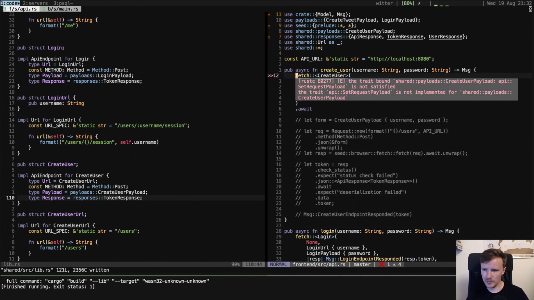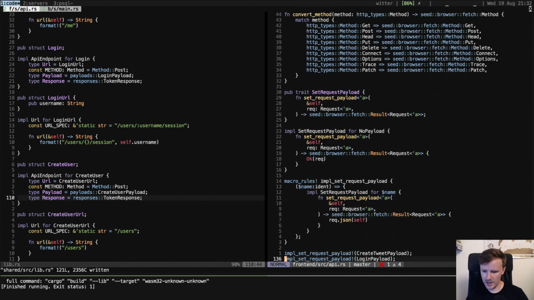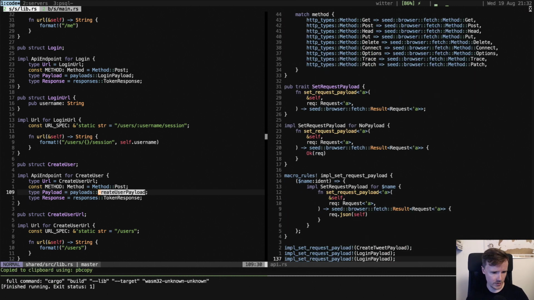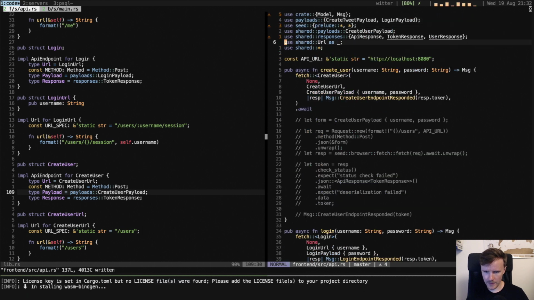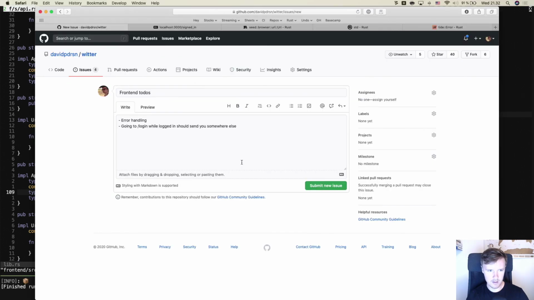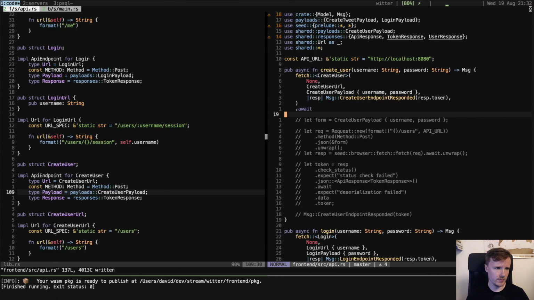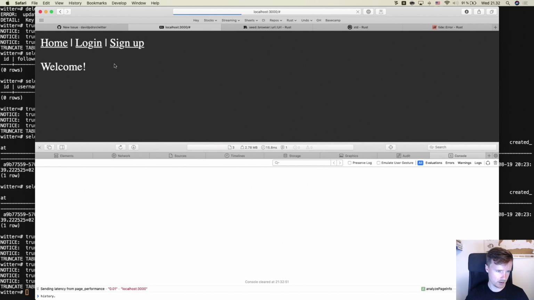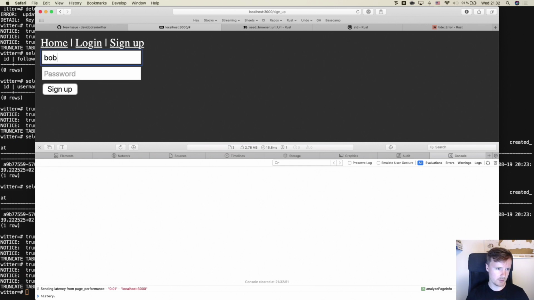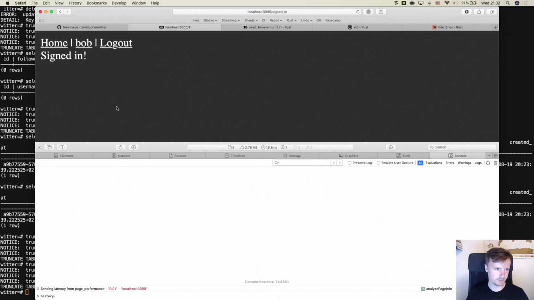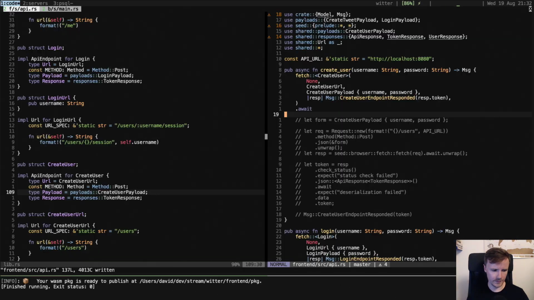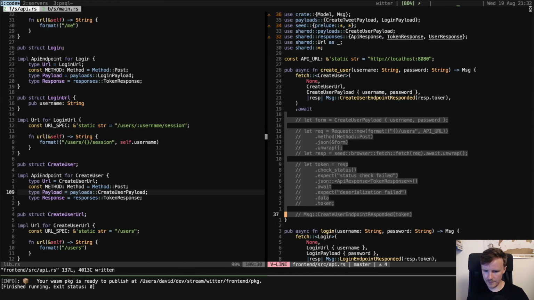And we have to implement this guy with our macro for create user payload. Like that. Now we should be able to create users again. Let's truncate the table. Sign up as Bob. There we go. That works.